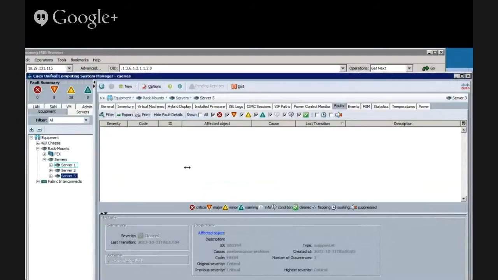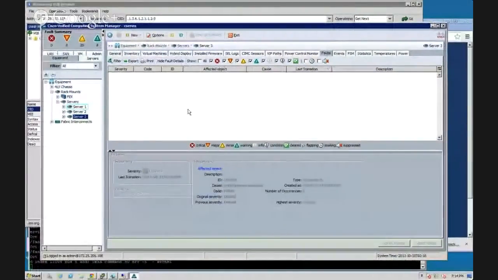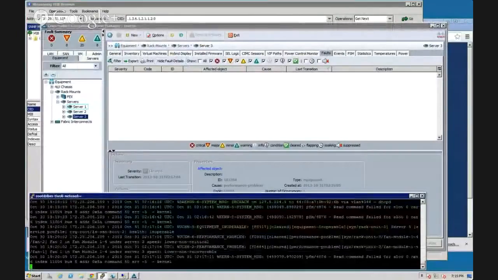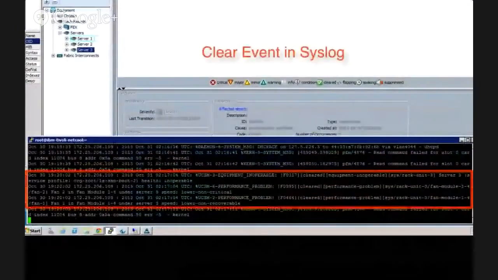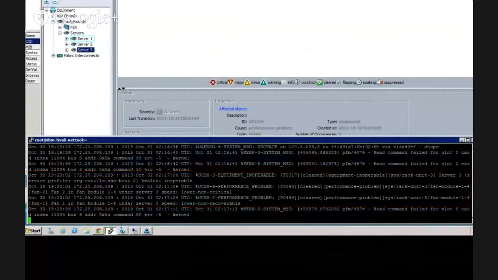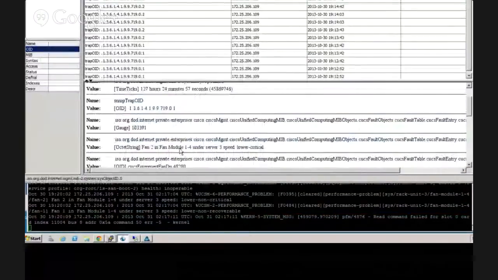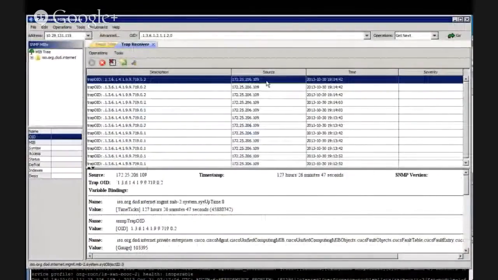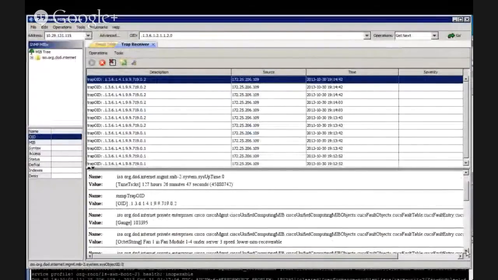And when we move over to our Syslog server, we should also see the same types of clear events coming in. Again, here they are as we fix the problem with this particular fan. We've got our clear events coming into Syslog. And then lastly, we'll move over to, again, iReasoning and watch our SNMP traps come in.